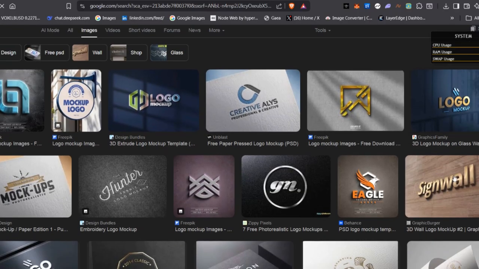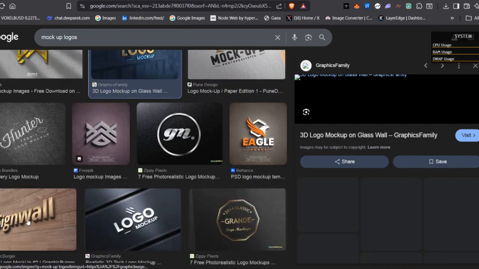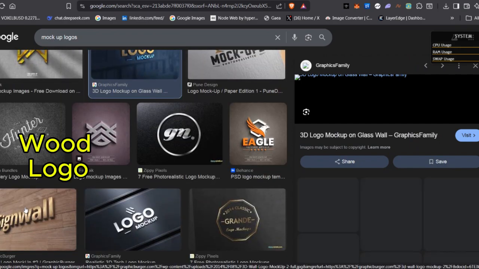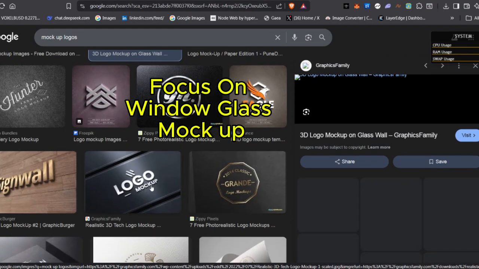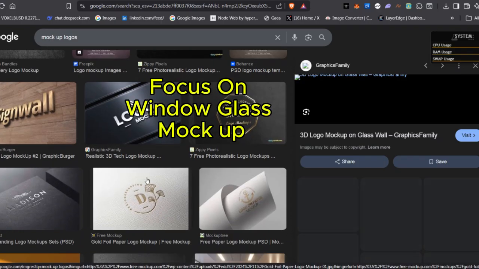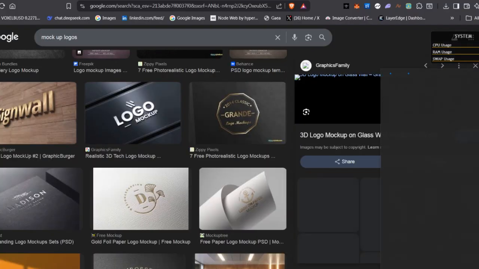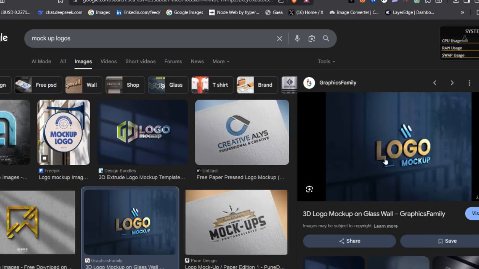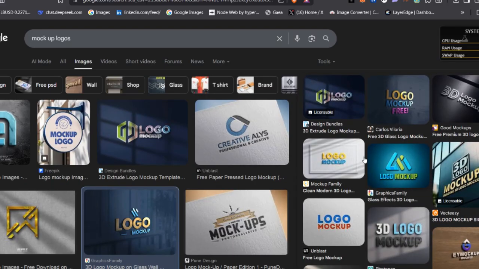So this particular one that is up is what we call the glass window logo. This one is called the wood logo, okay? So we may not work on that for now. So we are going to focus on this Windows glass logo. So these are the other mock-up logos we have that you can try. So we're going to work on this Windows glass logo, okay? So that is the sample we'll work on. There are different kinds of mock-up logos, but that's the one we're actually going to focus on.